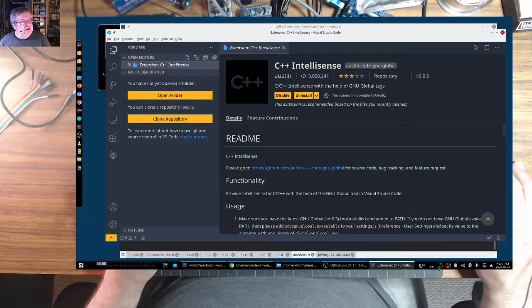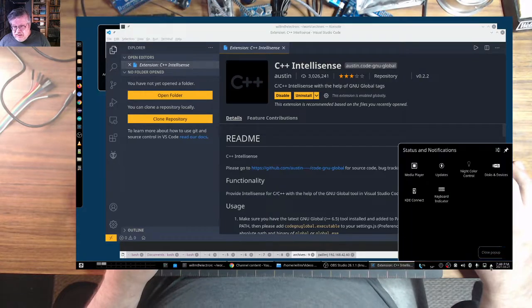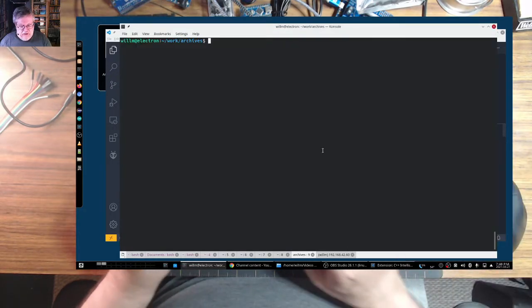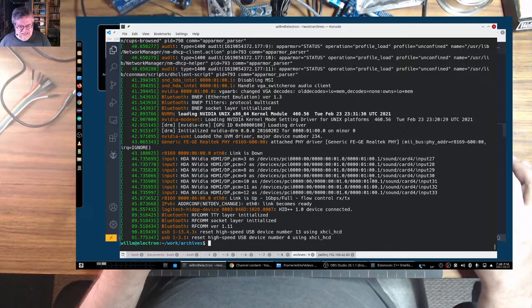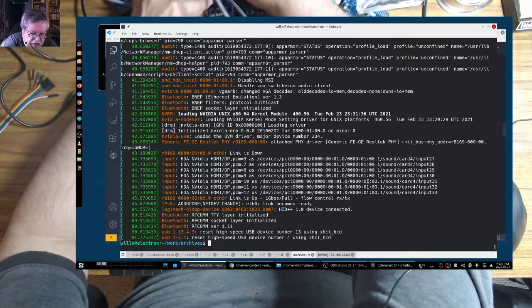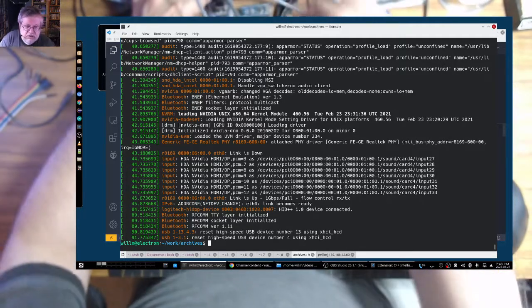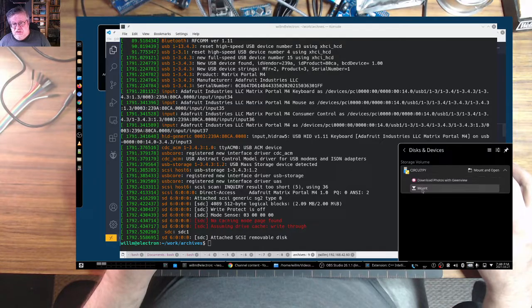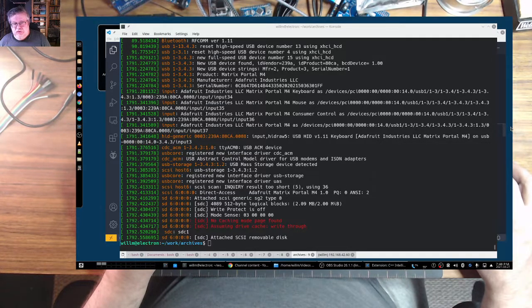Down here in my system tray, I find my little icon representing removable media. Disks and devices, none. So we need to find first the Pi. Let us restart it. There we go. One CIRCUITPY mount. So it's available to us. Okay.